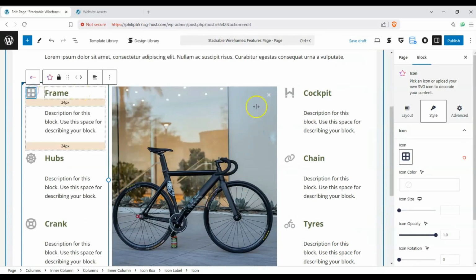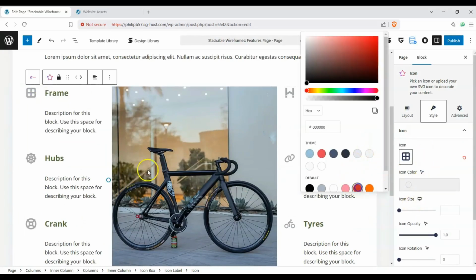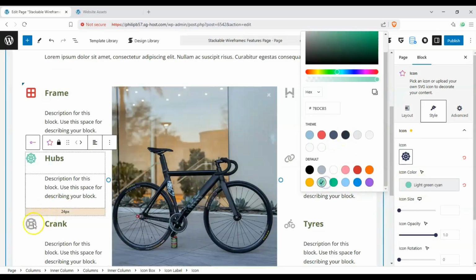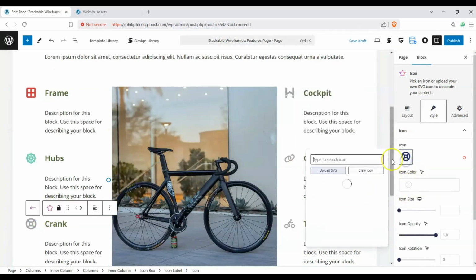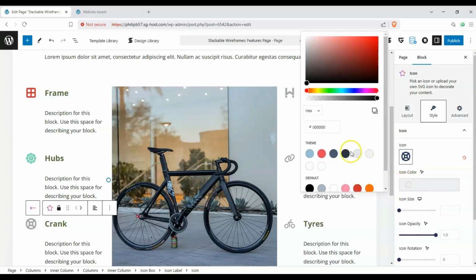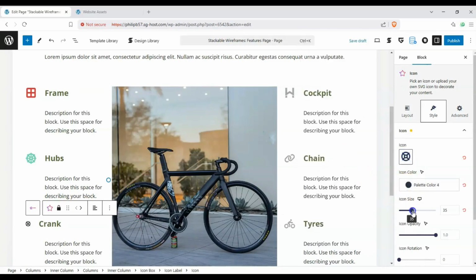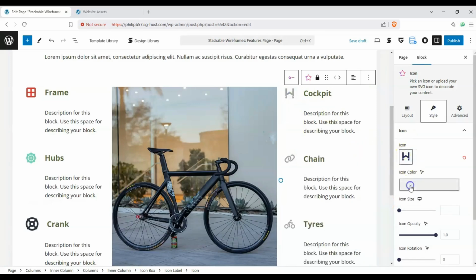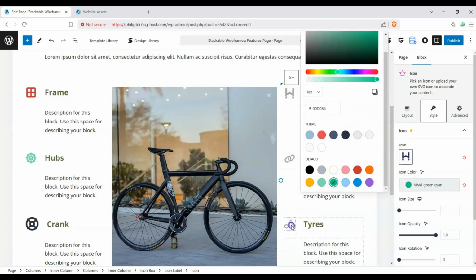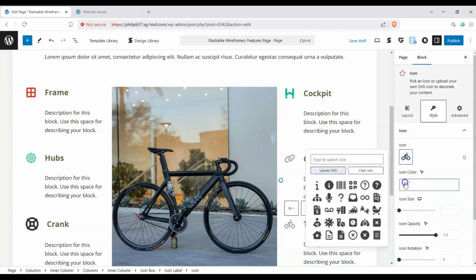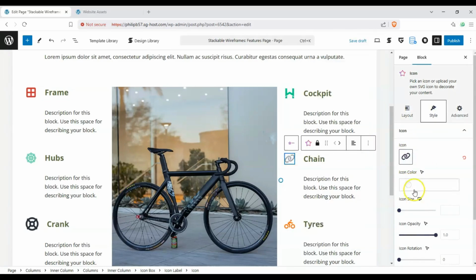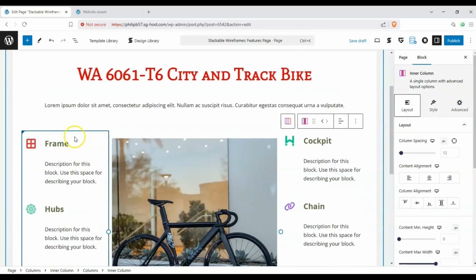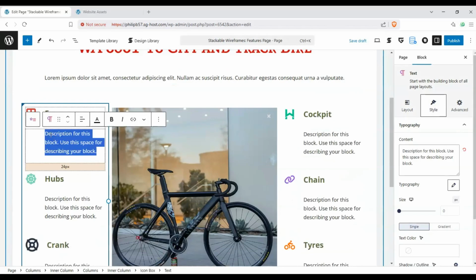And if we wanted to change the colors, we'll just have to go into these one by one and change to the color that we want. Probably black for the crank, I suppose. And we can change the sizes as well if we wanted to, relative to each one. And then the icon colors for these tires, and then we can go ahead and customize this.